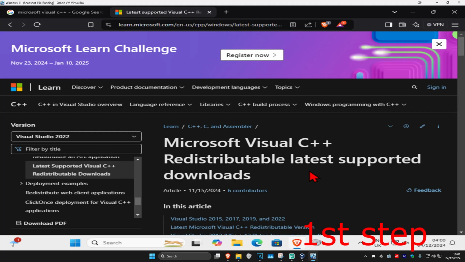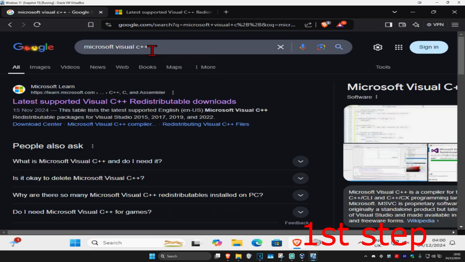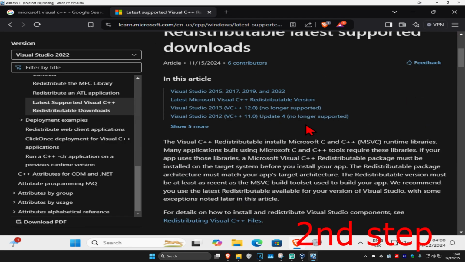So guys, for the first step, you're going to head over to the link, which will be down below in the description, to download Microsoft Visual C++. Or you can just go to any web browser and type in Microsoft Visual C++ and then go to this link right here. And then once you're on this, you're going to scroll down.